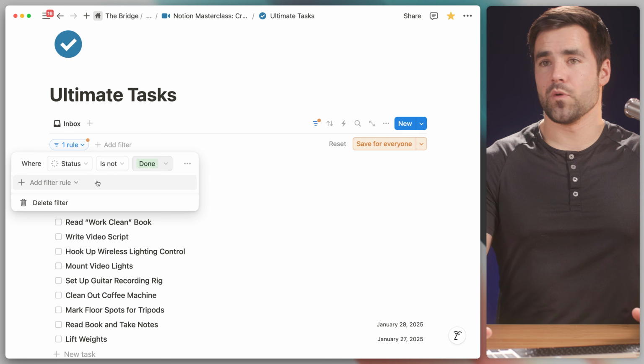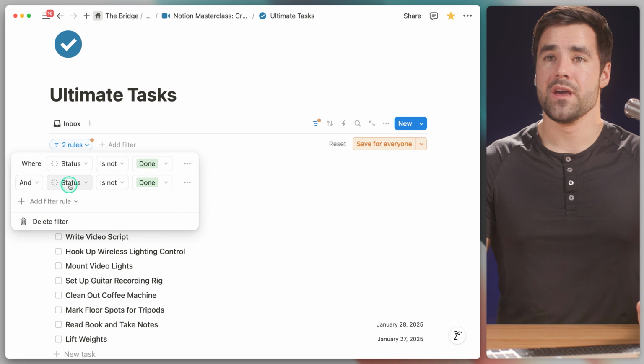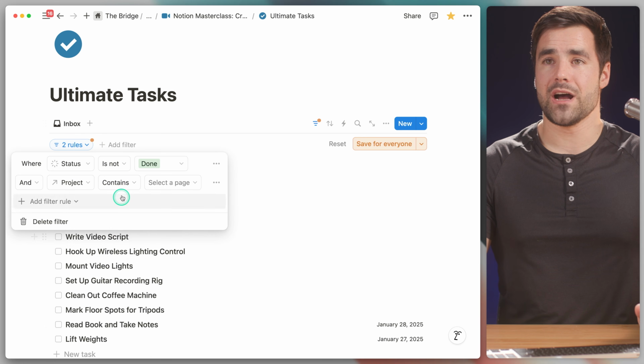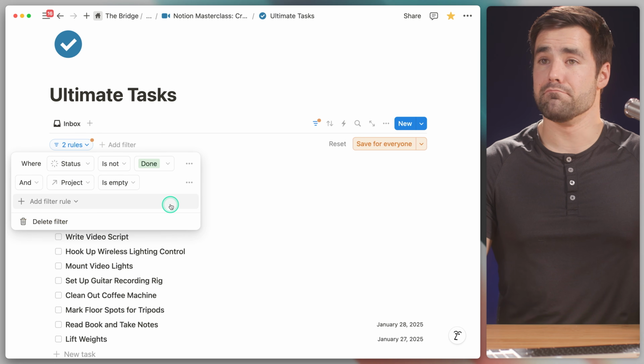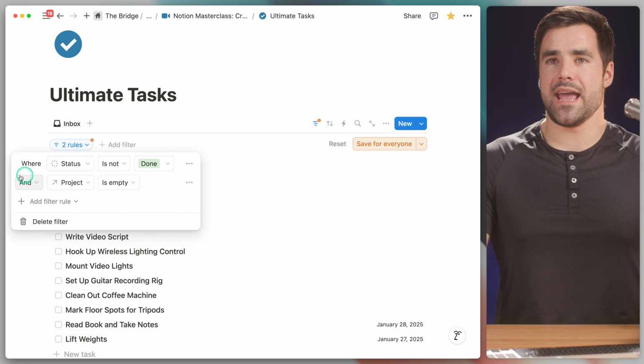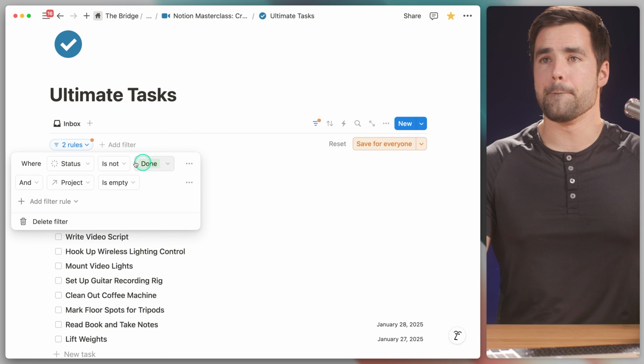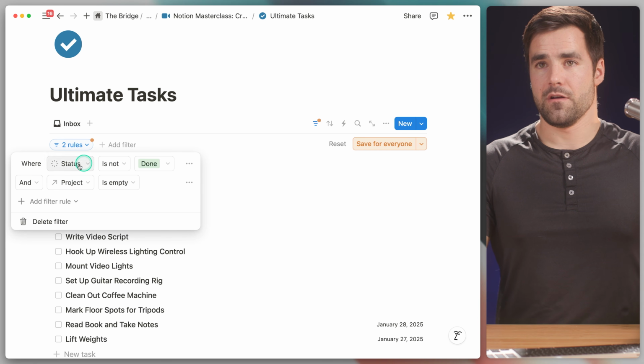We also want tasks to leave the inbox when they gain a project. So we're going to add a secondary rule, and we're going to say this rule is where the project is empty. So the moment we apply a project, the task is going to leave the inbox. And notice we get this little and option right here. So it's basically saying any page in this view must fit both of these rules right here.